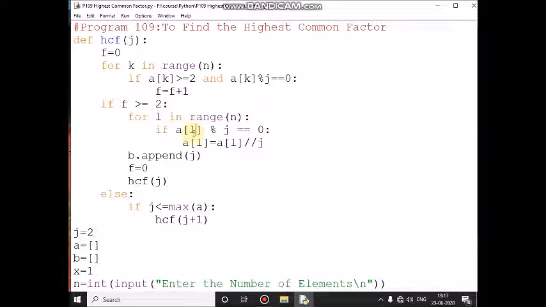A of second location value 15 modulo 2 means the condition is false, here the remainder we get is 1, equal to 0 means the condition is false. Then control comes here, 2 plus 1, 3, L value becomes 3, the condition is true, then control comes inside the loop. If A of third location value is 60 modulo 2, that is you get 0, equal to 0, the condition is true, then control comes here.